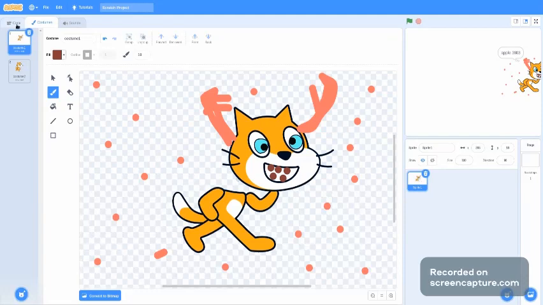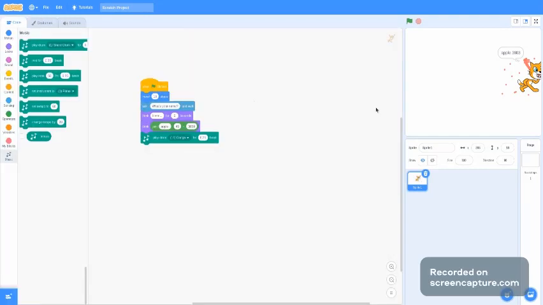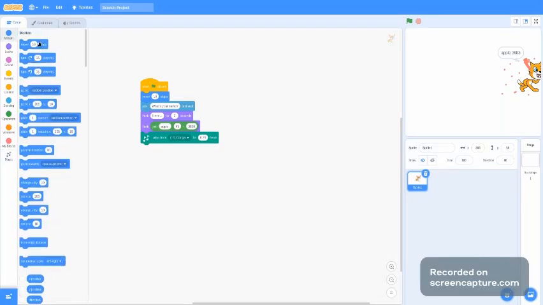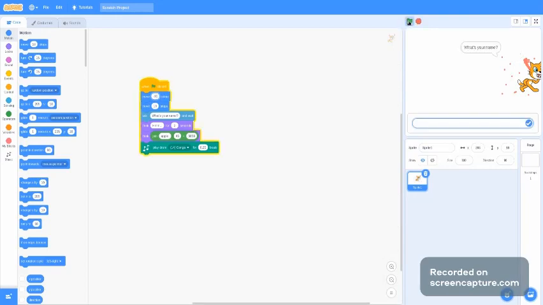How will it look in the cold one? Move 10 steps forward. It's going too much forward. Maybe we make it go backwards. Minus 10 steps, maybe. Maybe that works. Yeah, that works.